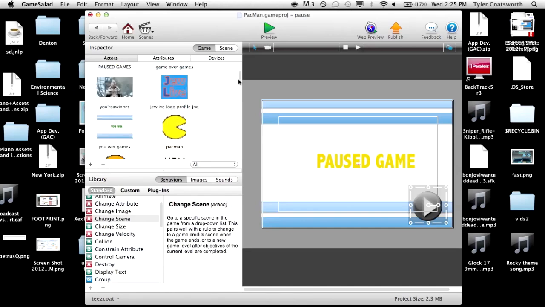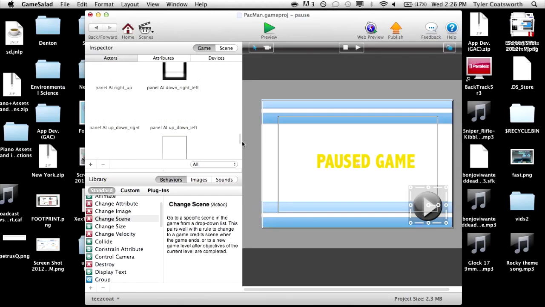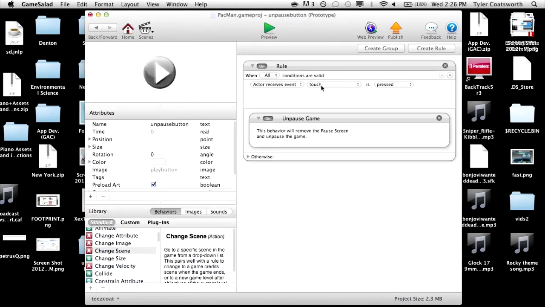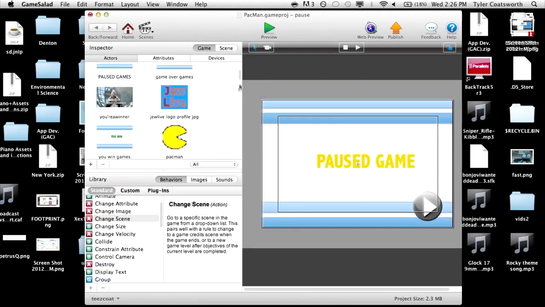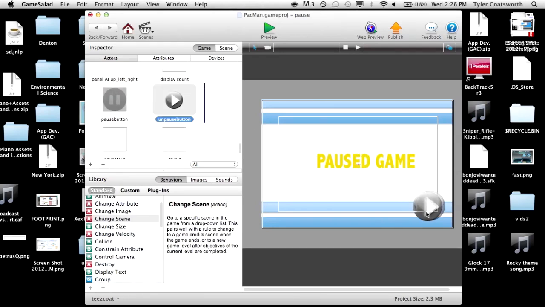Then go into your paused game scene, make sure the background is present, and then you'll want to go to the unpause button, aka the play button. Create a rule that says when touch is pressed, drag in the attribute unpause game so that it'll restart the game. Drag that in, and then this scene is completed.